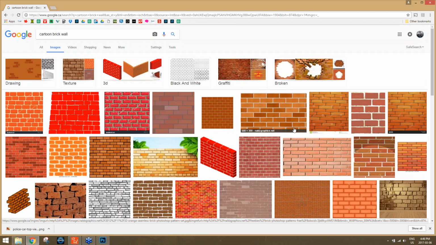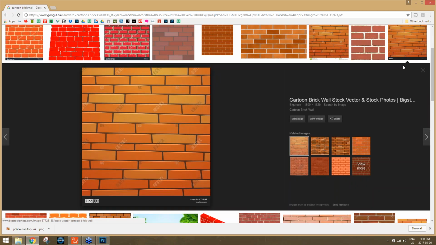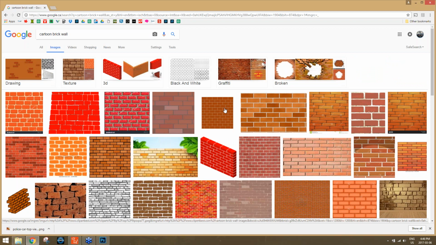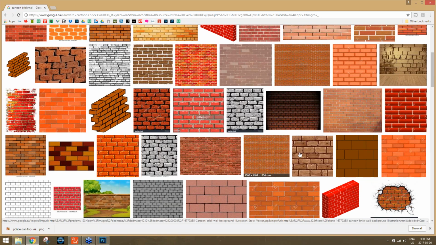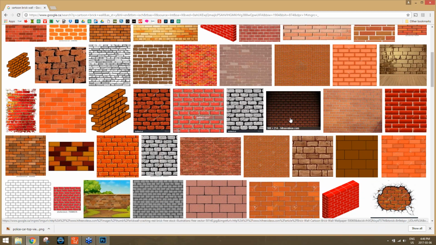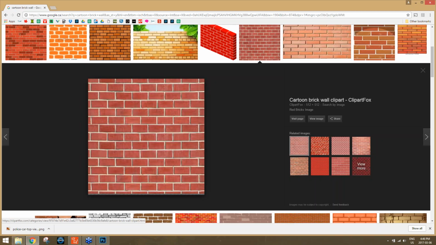Let's try. I kind of like this one here. Oh, that one has a watermark as well. All the good ones have watermarks. Because I can't see the one that I originally used here. I'm pretty sure I typed in Toon Brick Wall, but let's go ahead for this one here. All right, good enough. We're just going to go ahead and use this one.